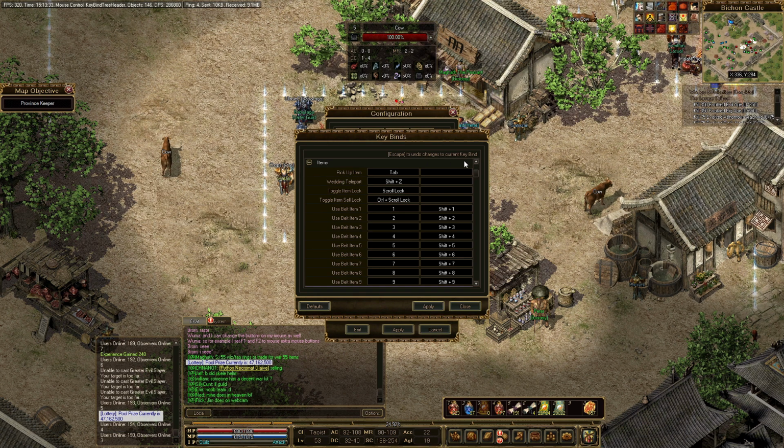Your items keybinds. These are your keybinds that link to your belt. If you want to change your keybinds for your belt, this is where you would do so. You again have the ability of changing the option of having two different keybinds for the same thing. You have the option of having it as number 1 or having it as Shift+1.